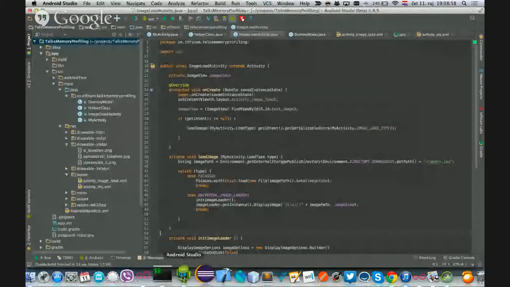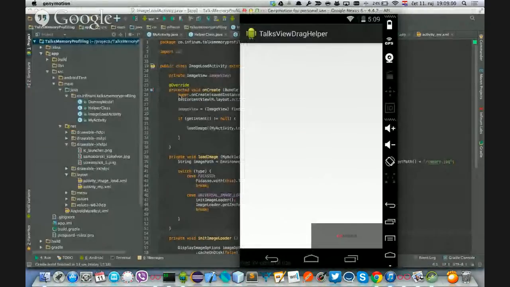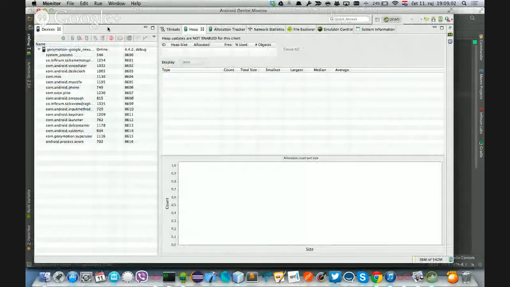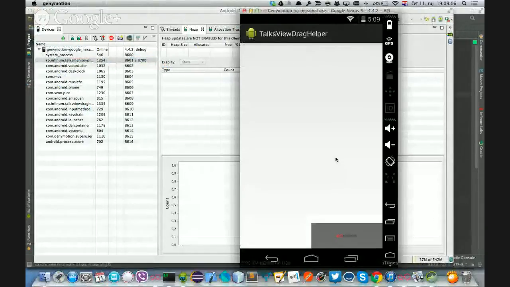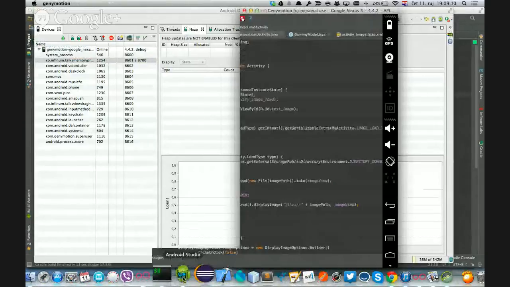Actually, you'll see it right now in the example. Just let me see if it has started. Okay, it started. Let's start our application.